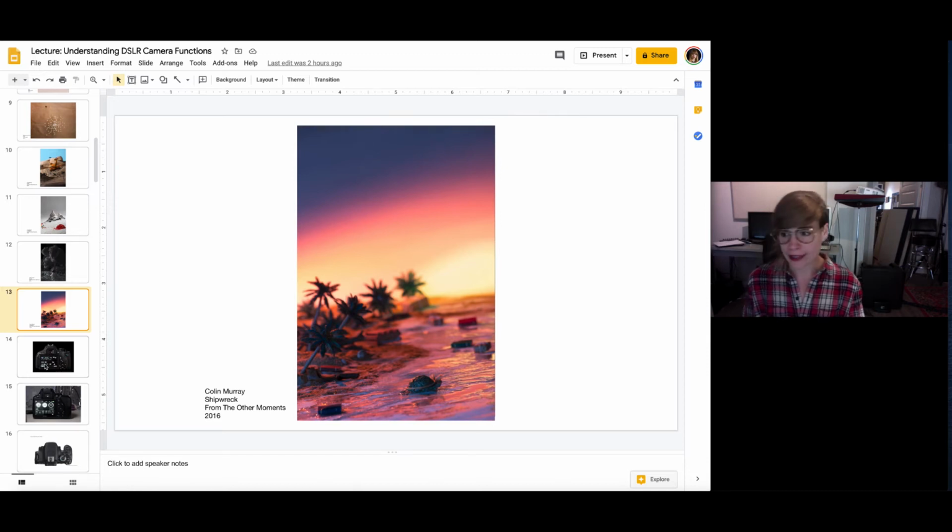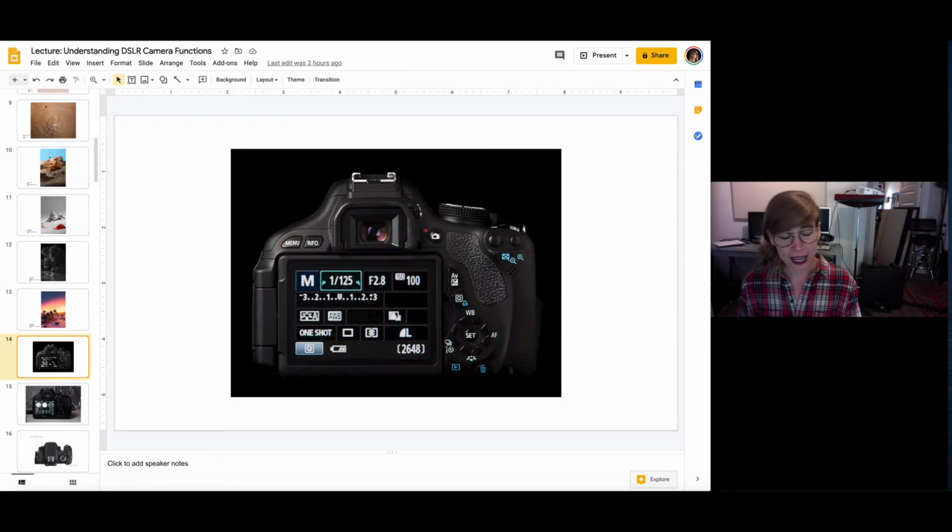So if you have your camera with you, you should totally pick it up. If not, I have a virtual camera for you to look at on the screen. But as we're looking at the back of the camera and all of the buttons on it, it's important to start understanding what each of the buttons controls and what each of these things is in the back display.